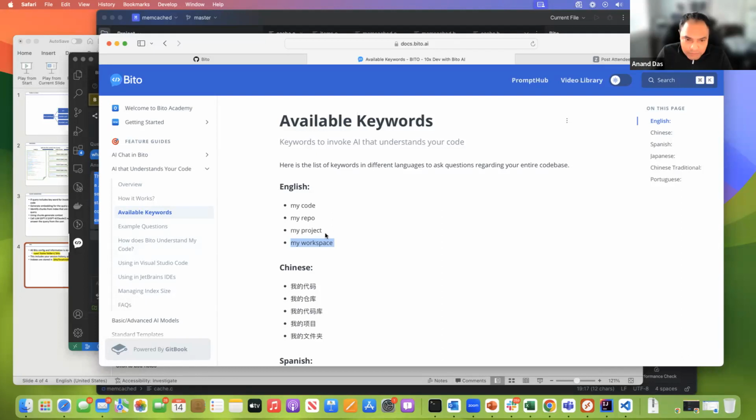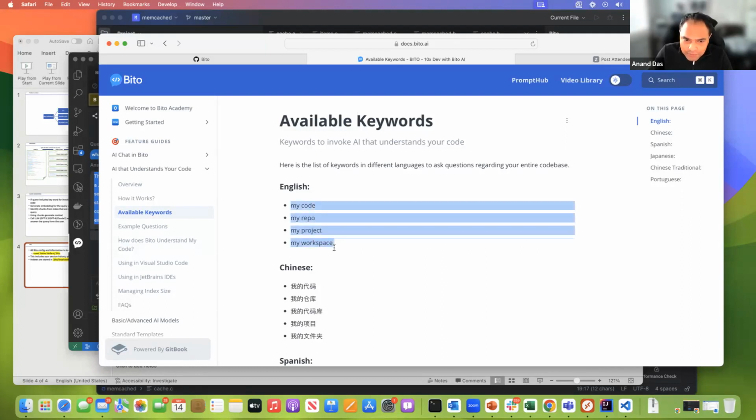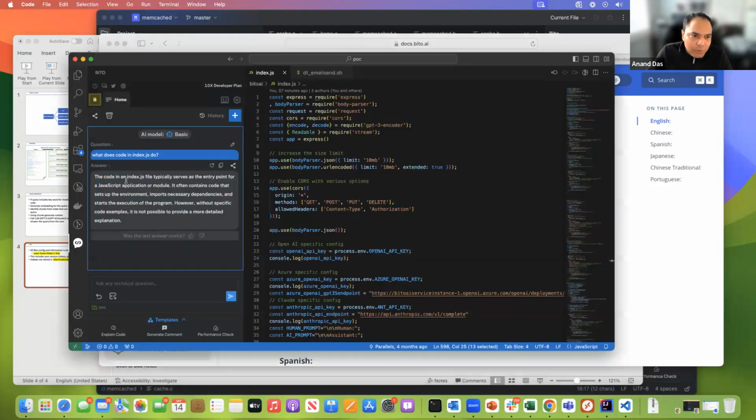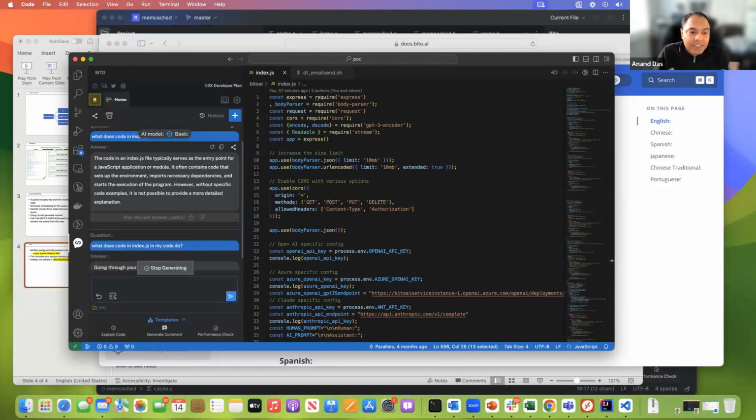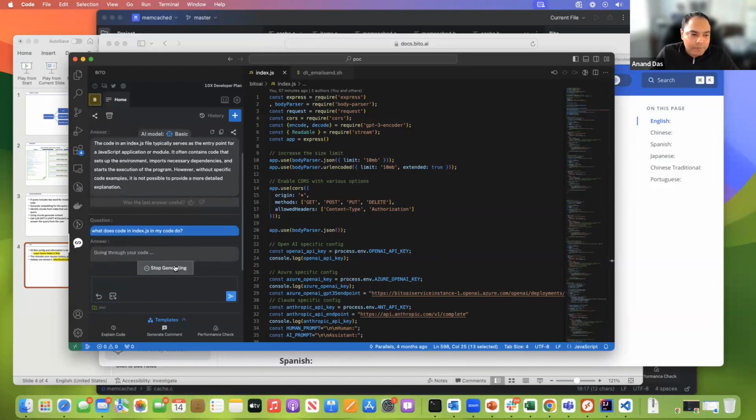But the main thing is, most of the time people forget this. So it's the same question. If I give it as, what does code in index.js in my code do, this will actually go to your local code, right?